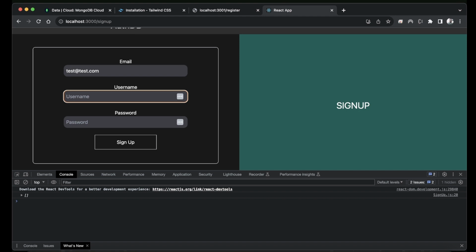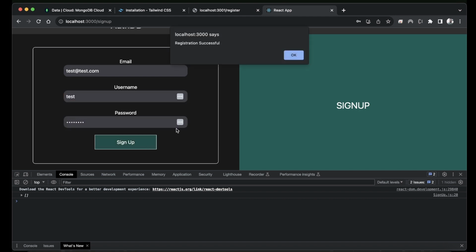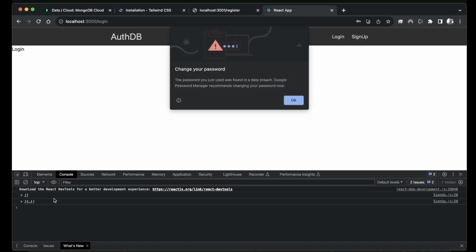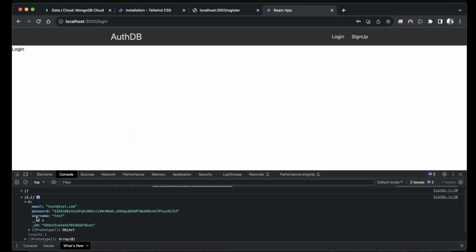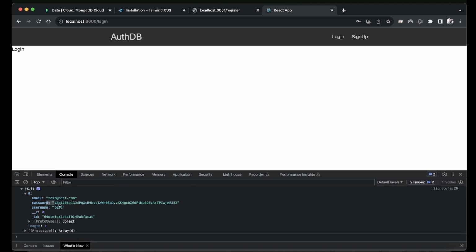Test@test.com, test, and then password. So fingers crossed, and look at that, guys, registration successful. So now we click OK, and as you can see, it was added. So a few things happened here. So it was refetched and it was added. So now we have it added here. The test.com test and the ID and the hashed password.